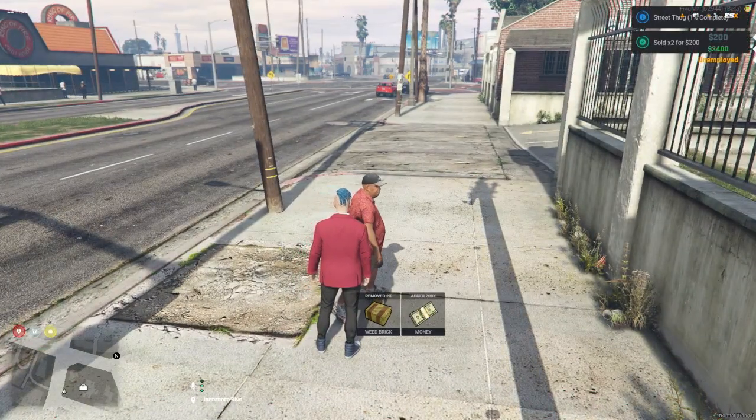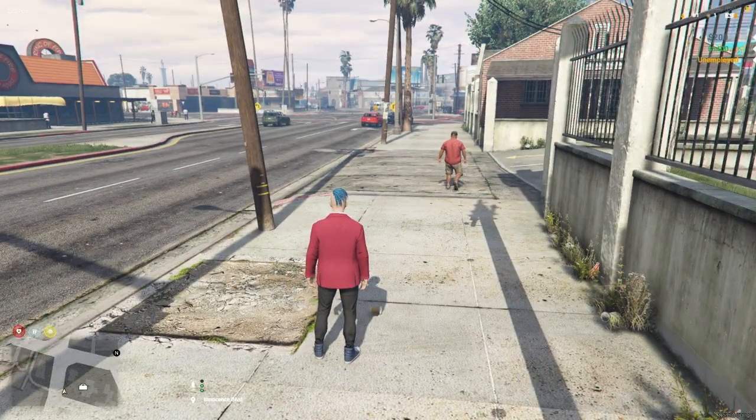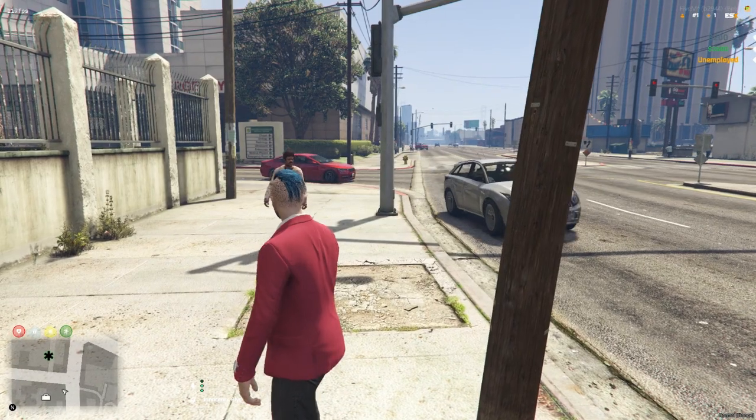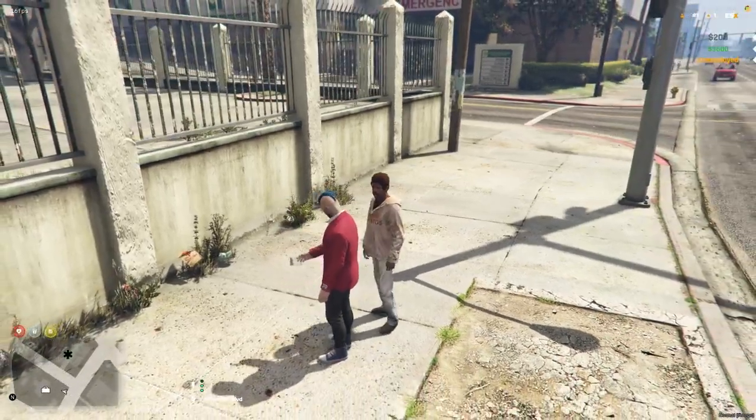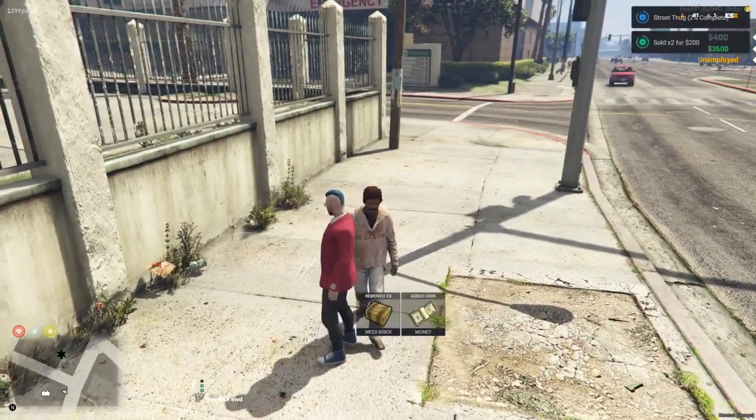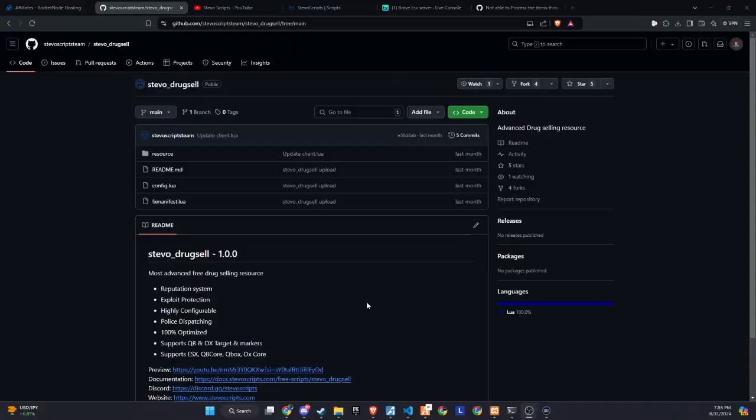In today's video, we're diving into a script that allows players to sell drugs to NPCs. This feature adds a new dynamic to your server's roleplay experience, making interactions with NPCs more exciting and lucrative. Let's get into it and see how this script works.